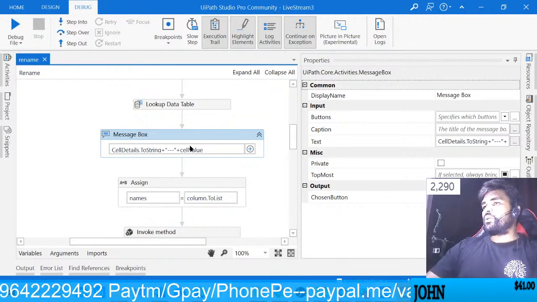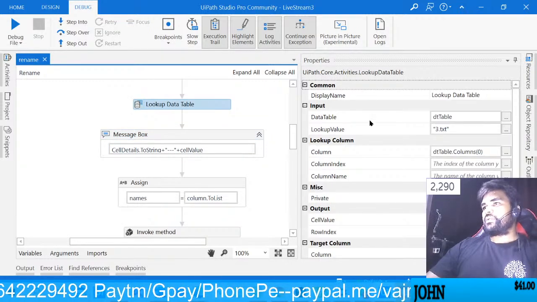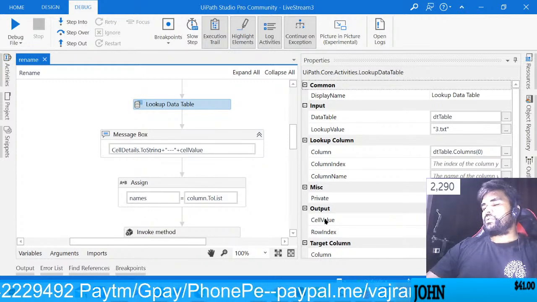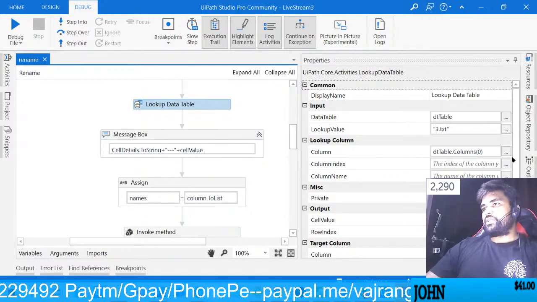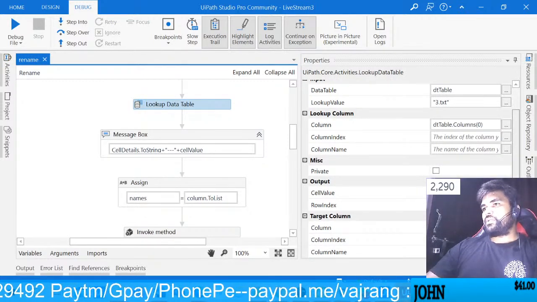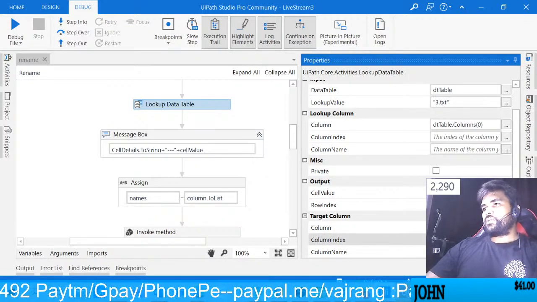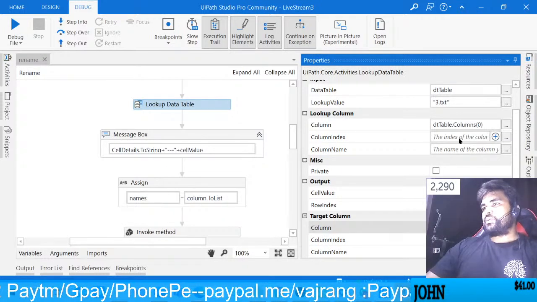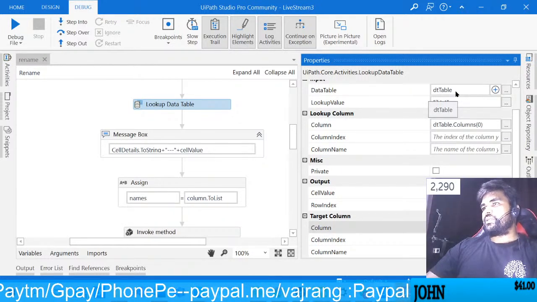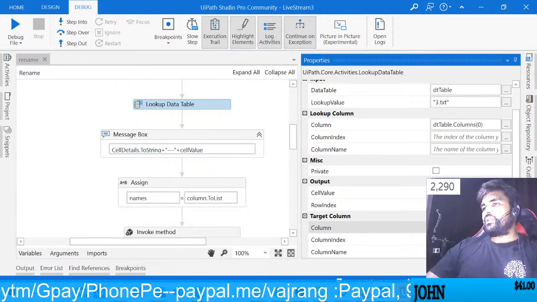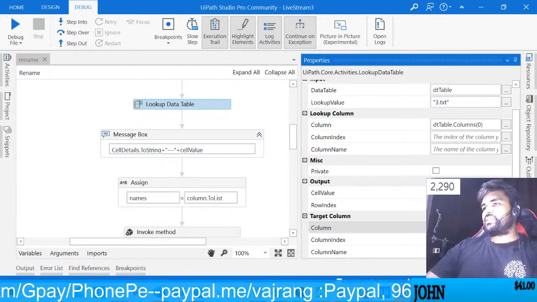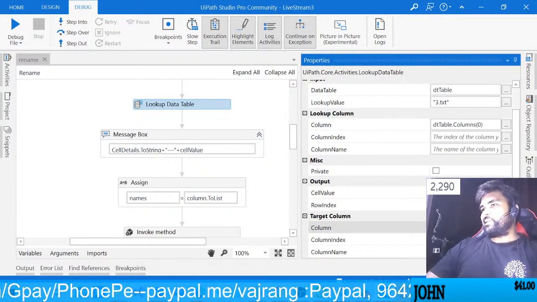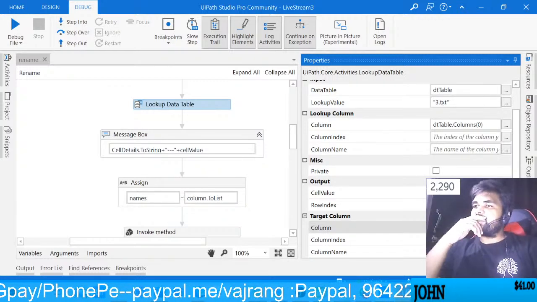Please check the target column property. Target cell details. Maybe then target column is... okay. Okay, I understand now.